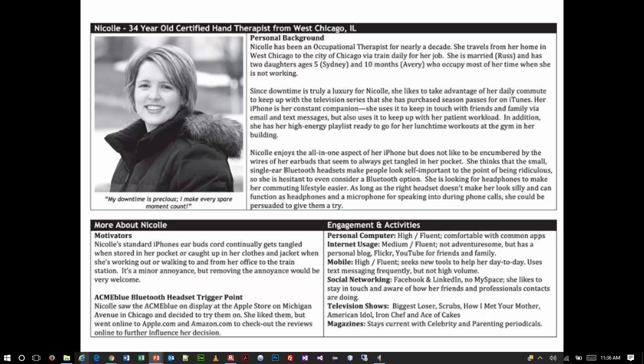Here's an example of a formal persona. Companies develop something like this, they'll name the person, give an age, tell their occupation, and notice, like, do they know how to use a computer? What do they do with social networking, motivators, etc. Picture, right? What would you see as a difference?